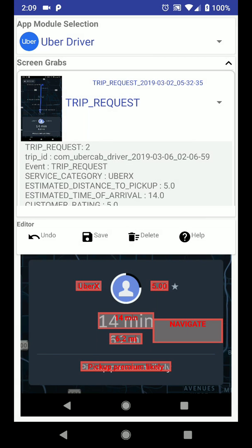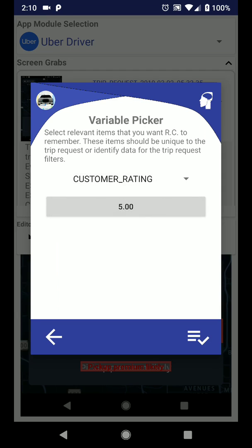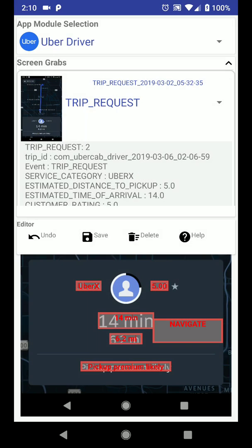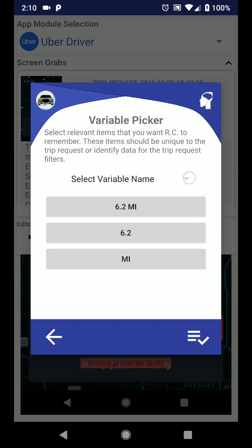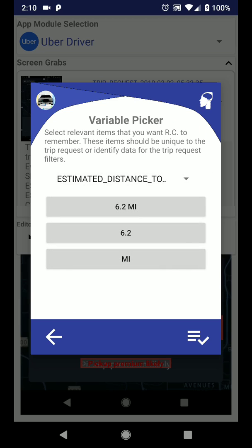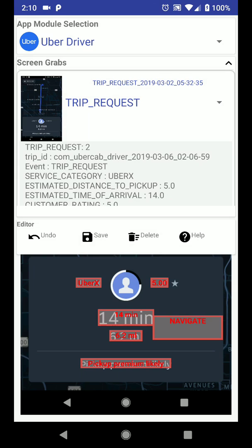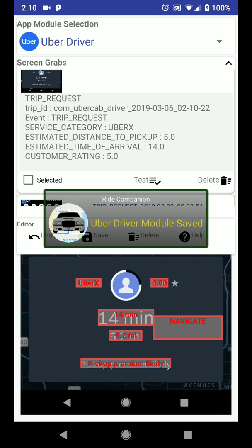Checkbox, that'll be saved. This is their customer rating. Click it. That can be saved. This is your distance to the customer. .2. Okay, that'll be saved. Now that programs that one. You can test it. If it worked, all the variables came up. You can save it.